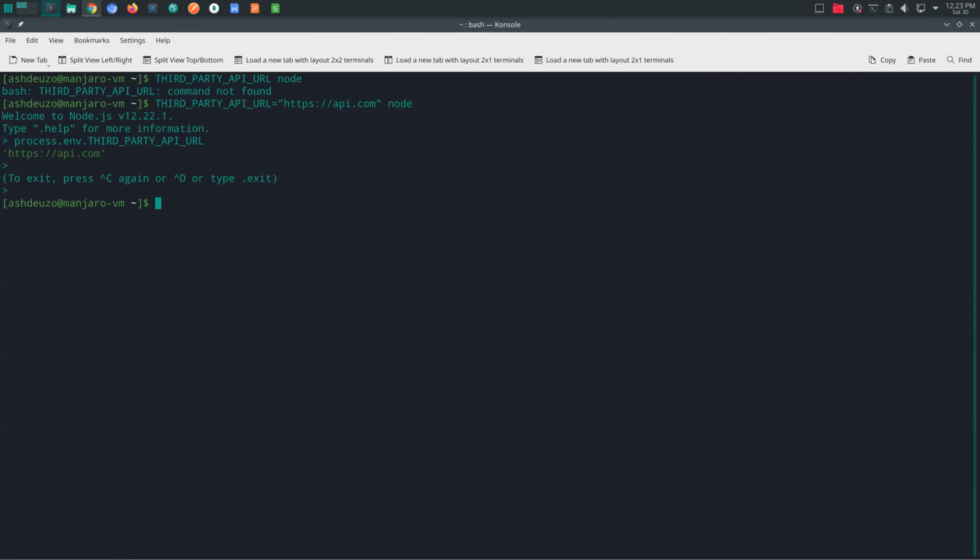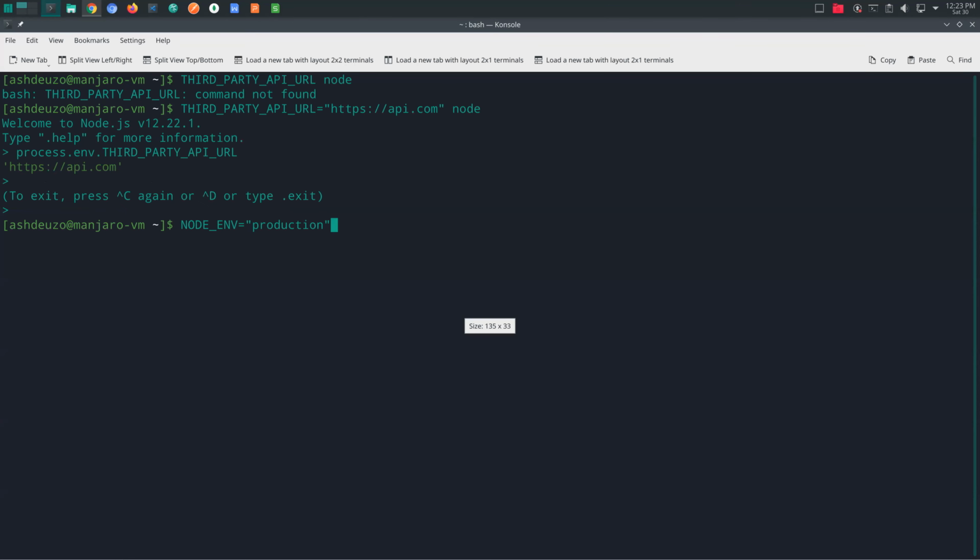Another case where you would need environment variables is with NODE_ENV. What you would do with this is say, for example, development, or you would say NODE_ENV is production. I'll make the font bigger. So you can test within your code if you're in production or in development and do things according to the environment you're in.